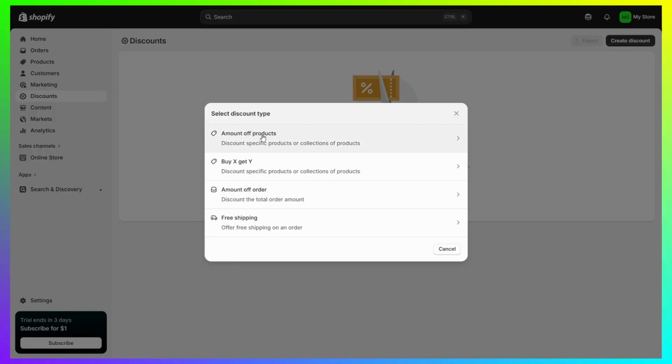So all you need to do to create one is click on create discount from the top right corner, and now we're going to find different types of discounts that we can apply. Now, all of these types can actually be codes, so it's fine. Here we have the first one, which is amount off products. This is just going to be selecting specific products or collections that you want to take an amount off. It could be a percentage or a flat amount.